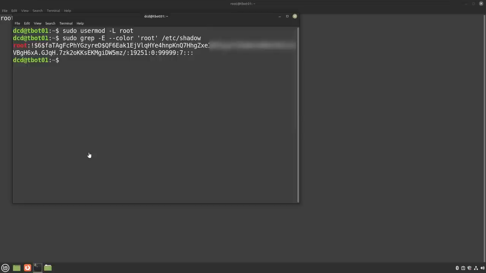And here, the account should be successfully disabled when there is an exclamation mark before the encrypted password. Now I can try to log in with the disabled account to check if I am able to do this. And if the system does not allow this, then it means that I have successfully disabled the root account.